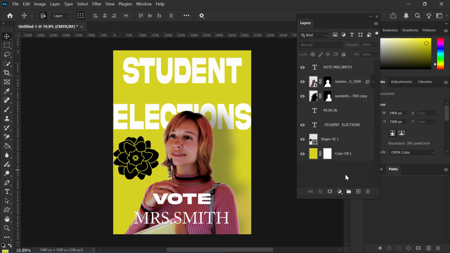Next, we'll add supporting elements that give the poster important campaign information. This can include the party logo, the election symbol, or the voting date. These elements are usually placed toward the bottom of the poster so they support the design without taking attention away from the candidate photo and name. Make sure everything is aligned properly and spaced evenly so the poster looks clean and organized.